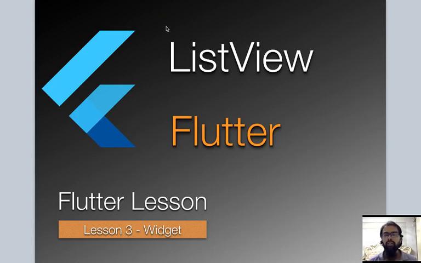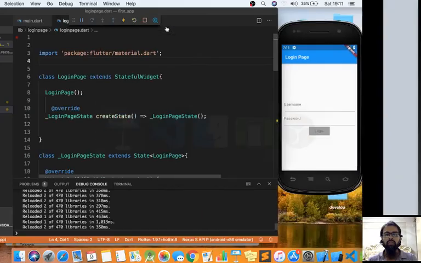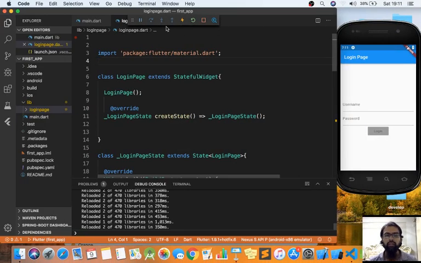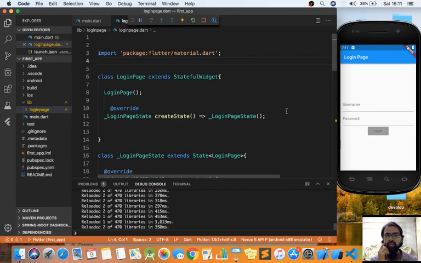So in this video we'll be looking at a list view. In the last video we looked at how to create a login page. In this video I will create a new page, and from this login page I will go onto another page, using the navigation and routing feature, and also we'll look at creating a page with a list view.